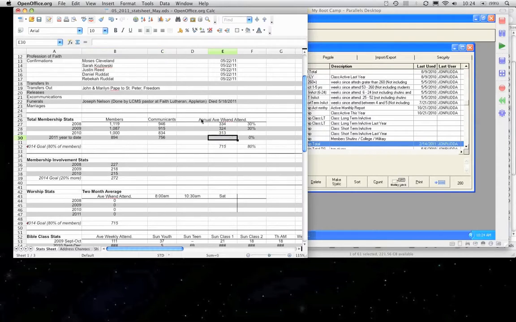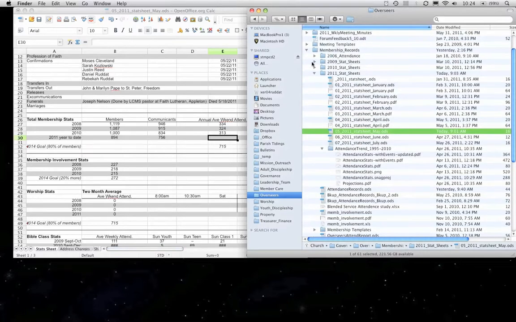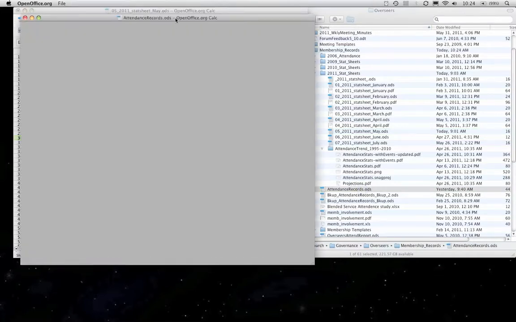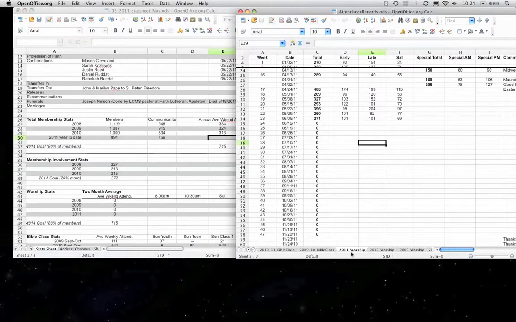Then the annual average weekend attendance is the next stat, which I get from the attendance sheets. So I go to the attendance sheets. So I look under membership records, attendance records. And then I look for the tab for the current year, 2011.